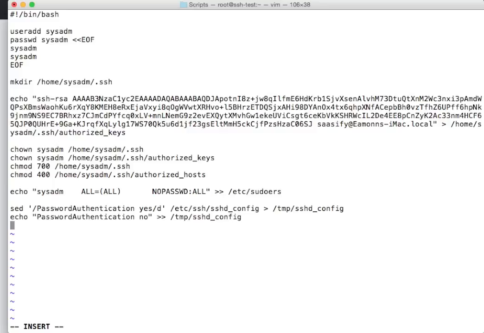Excellent. Now we want to move our new /tmp/sshd_config to override our /etc/ssh/sshd_config. Perfect. Want to make sure the permissions are correct on that file. So we want to chmod 400, which is the standard for this particular file.